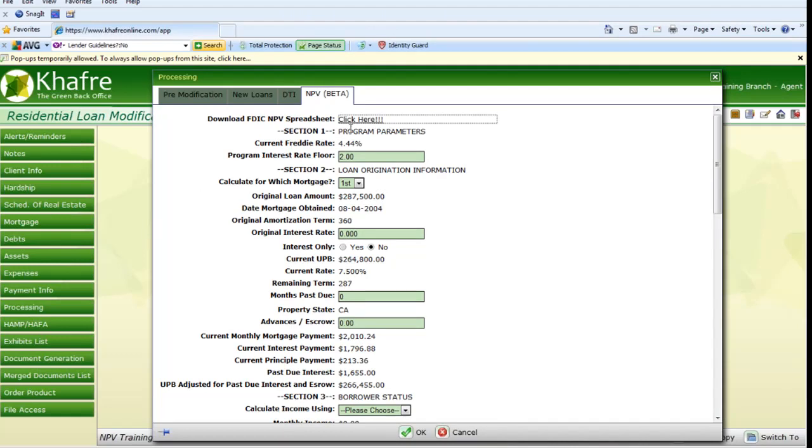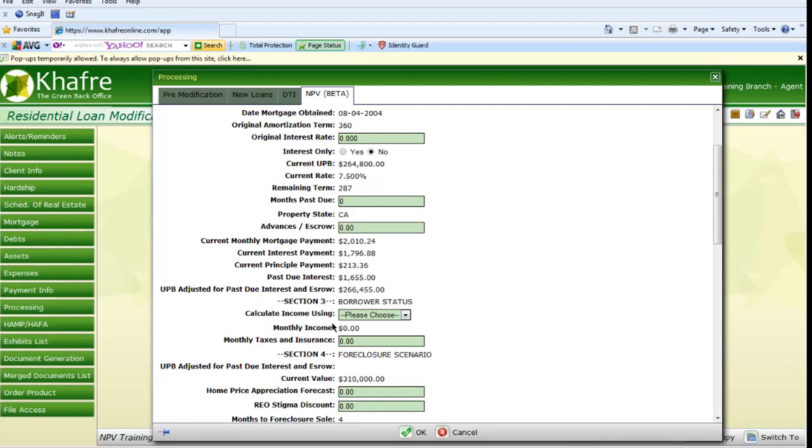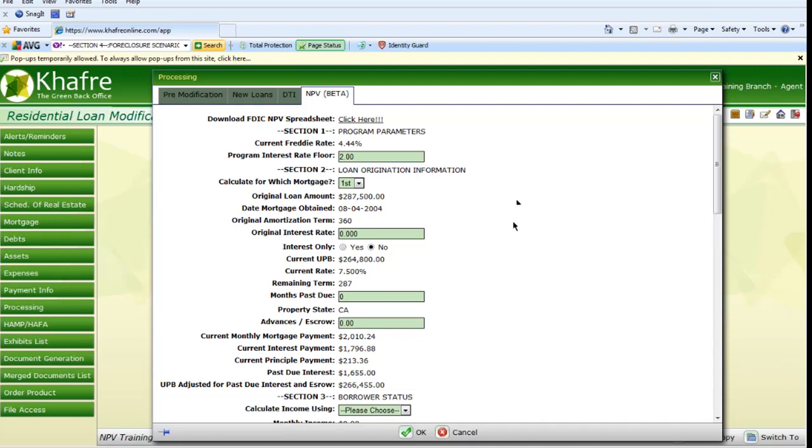Now, we also have, if we notice here, section 1, section 2. These are just markers, so you can know which section in the spreadsheet you'd actually be looking at, because it's actually laid out in the same order as the spreadsheet.